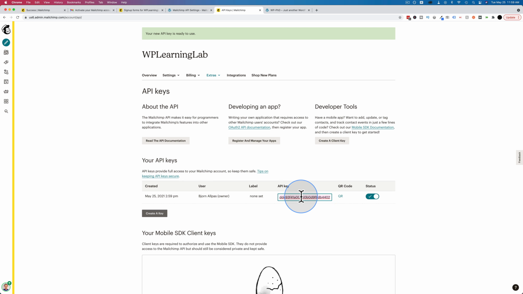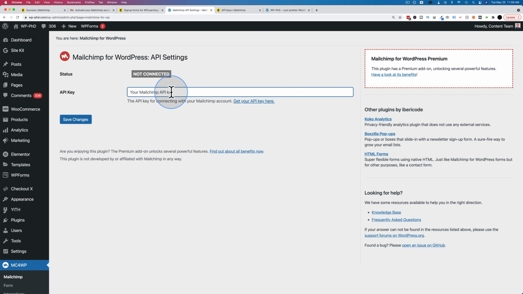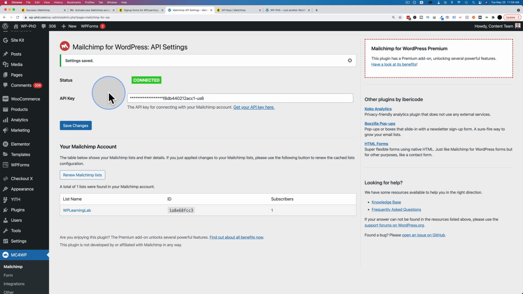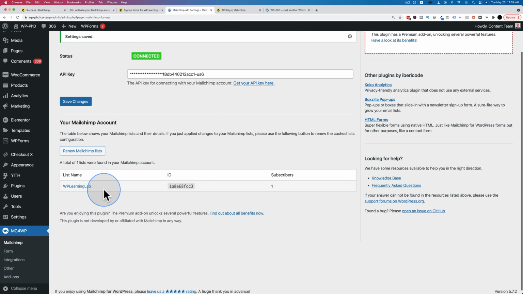Then we just copy this, bring it over to our site, paste it in here, click on save changes. And now we are connected. And we can create our first sign up form using this plugin. It shows the list names on our account. We only have one since we're on the free account.